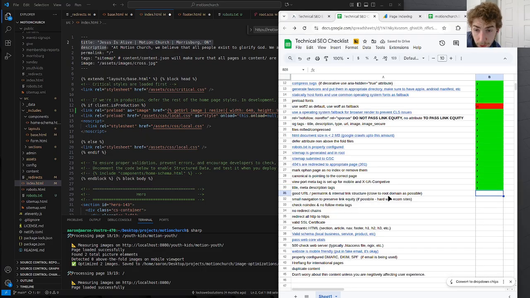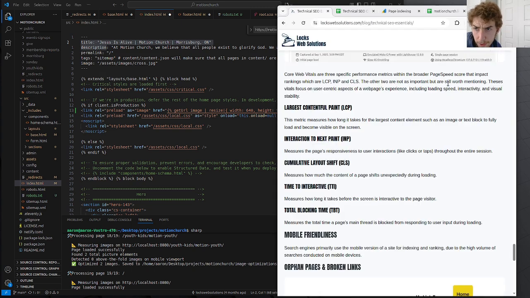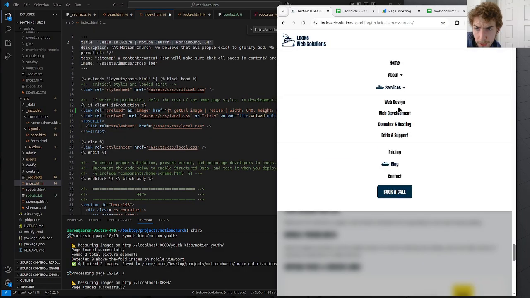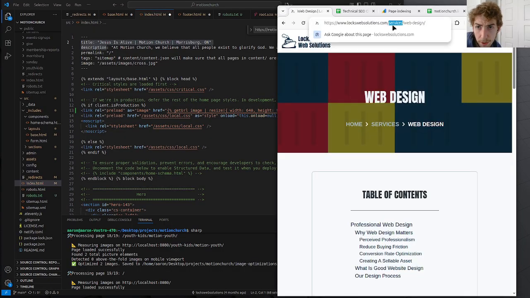Good URL permalink structure, close to the root domain as possible. Basically what that means is if you are in a competitive niche, say you have your services here. Let's go to this website here. See how these are 2 hops away from the main domain here. What you would want to do instead of having this service hub page is move it back 1 so it's closer to the root domain, because the further away it is, the less likely Google is to crawl it.